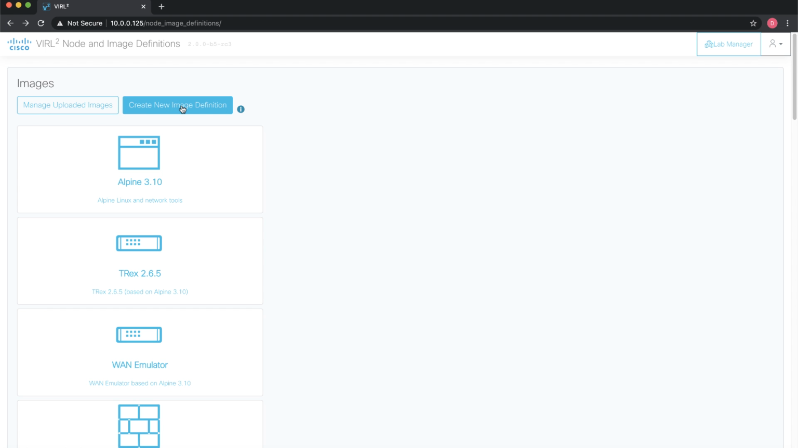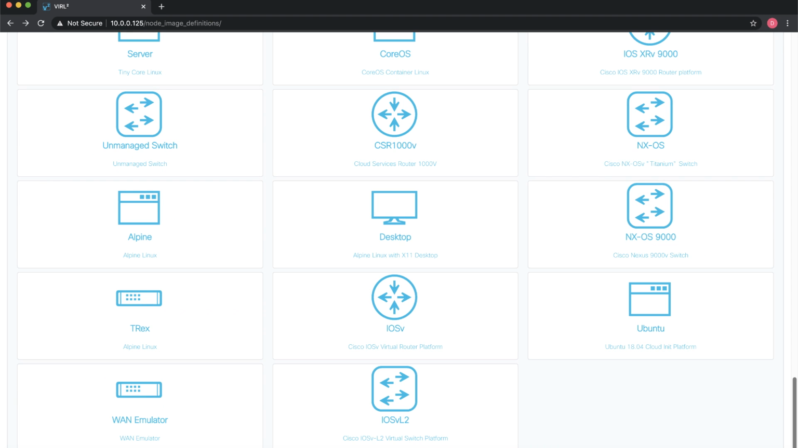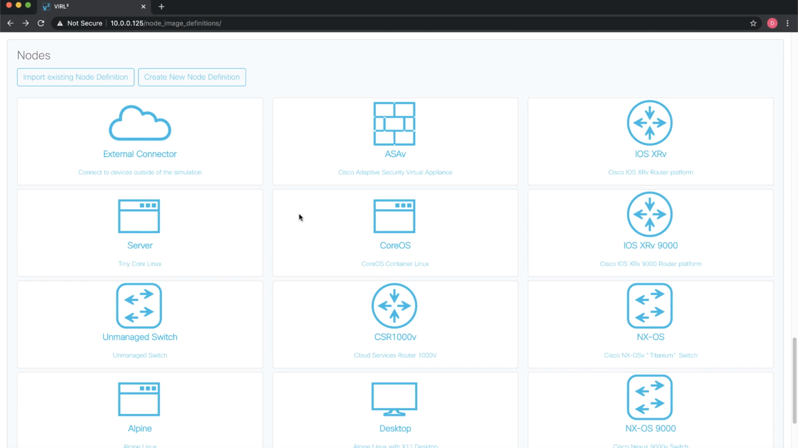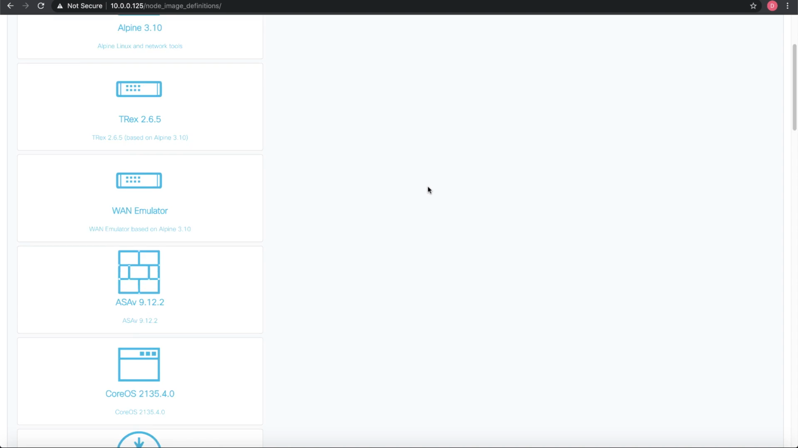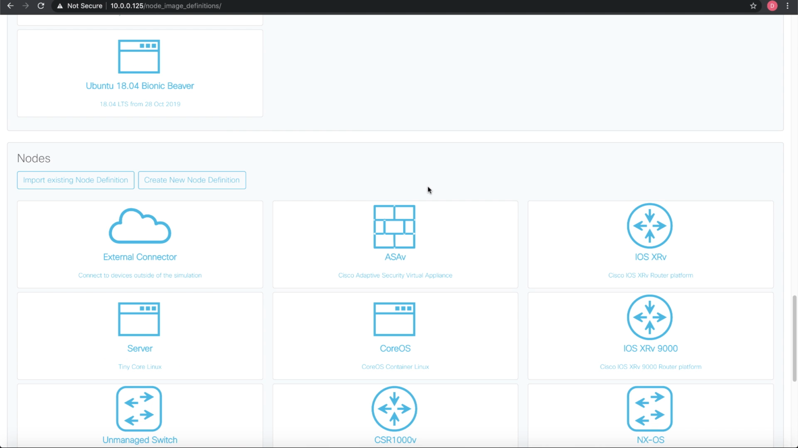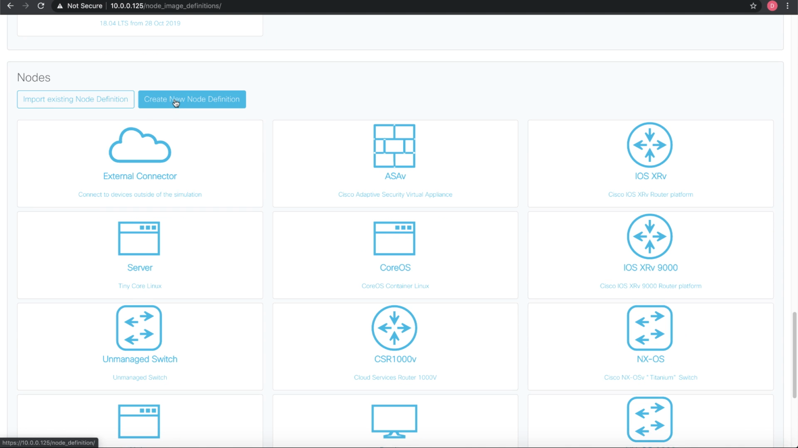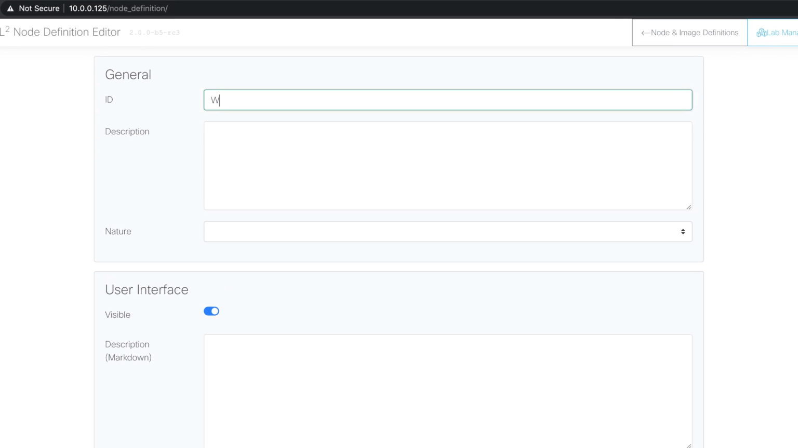Now, before I create a new image definition, I'm going to scroll down this page and I'm going to create a new node definition. So just to show you the full process, under Tools, Node and Image Definitions, scroll down and you'll see this option, Create New Node Definition. We can see other nodes here such as CSR 1000Vs, iOS XRs, etc. But let's create a new node definition.